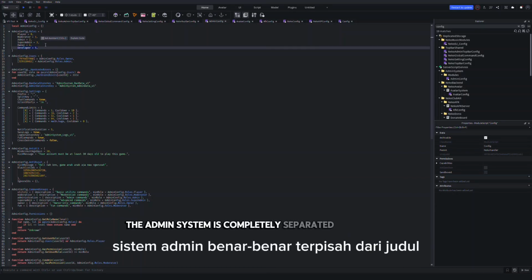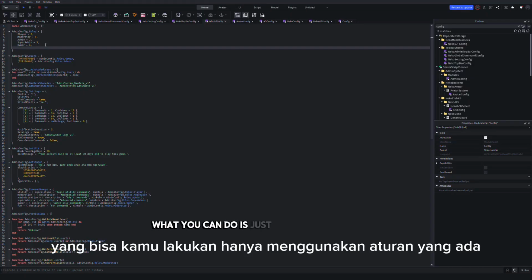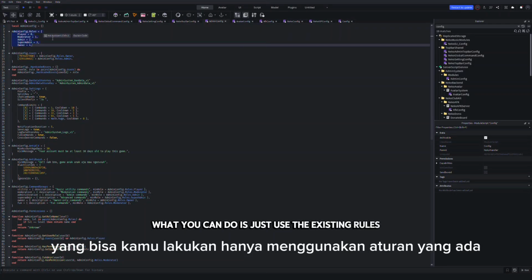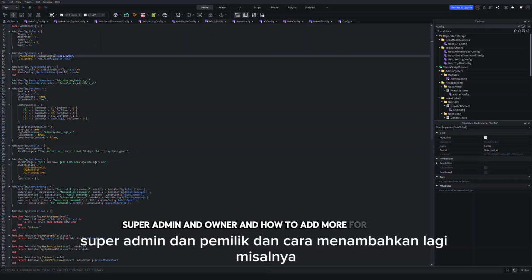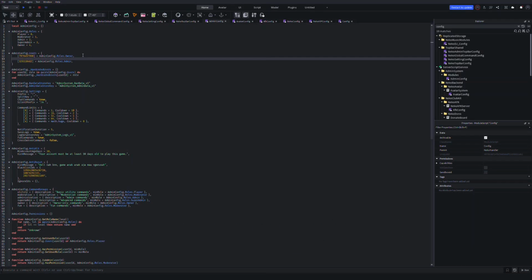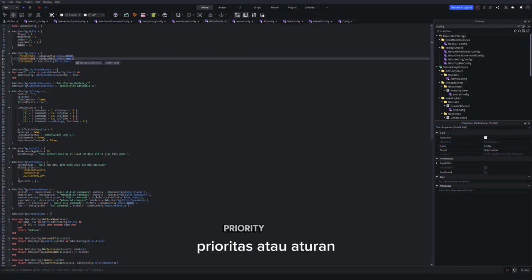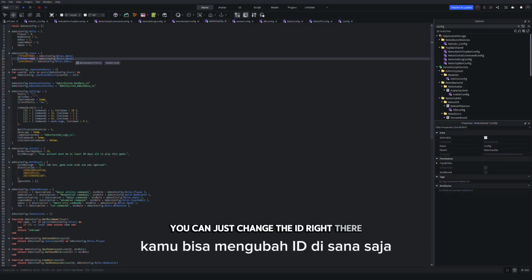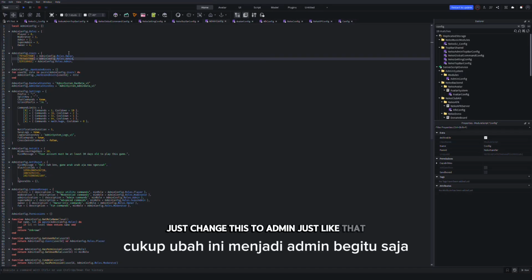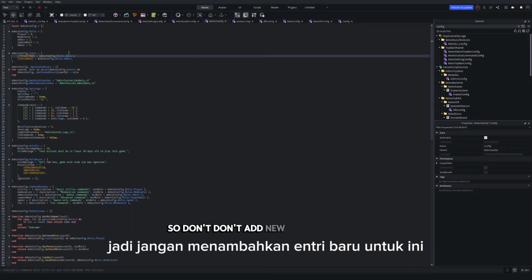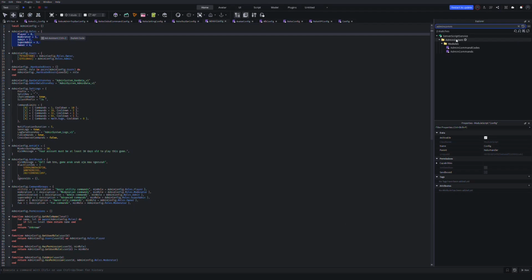The admin system is completely separated from the title, blah blah blah. This is a standalone admin system. What you can do is just use the existing roles for player, moderator, admin, super admin, and owner. And how to add more, for example like this one, I just need to copy this, enter. Yeah, if you want to add another someone with owner priority or role, you can just change the ID right there. But if you want to make them priority 2, which is admin, just change this to admin, just like that. So don't add new entries for this, just use the existing ones, because in the admin command codes, let me just open that real quick.